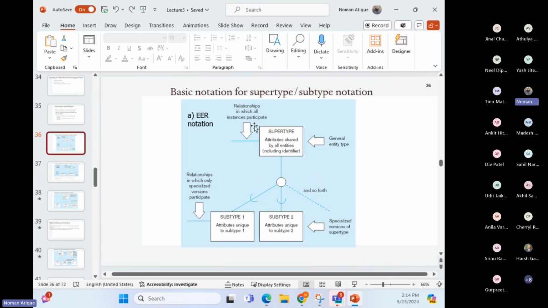So what we say is a relationship in which all instances participate: supertype attributes are shared by all entities. When all the entities share some attributes, we combine them and make one parent. By parent, I mean the one root of that. And then we just define subtypes. And a relationship in which only specialized versions participate. So basically, these are the specialized relationships that happen over here.